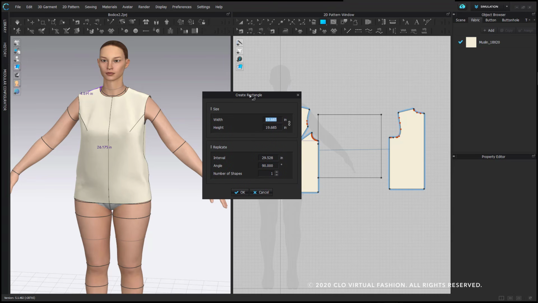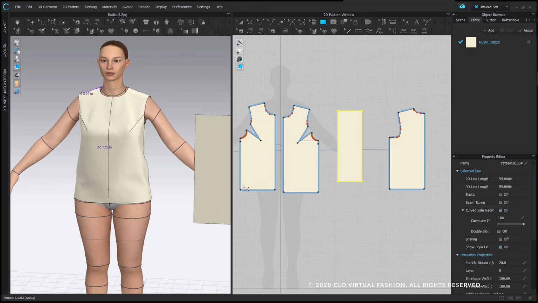width, I'm actually going to work on the half with the bicep. So even though I decided on 15 inches, I'm going to cut this in half and type in 7.5. The height, I can do the total sleeve length of 22 and then hit OK.